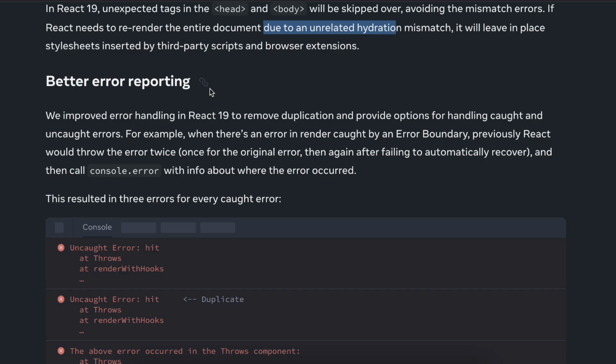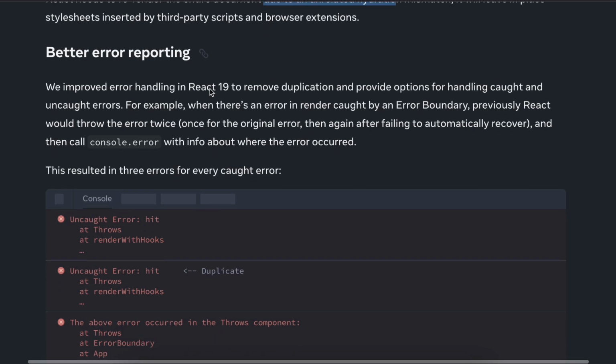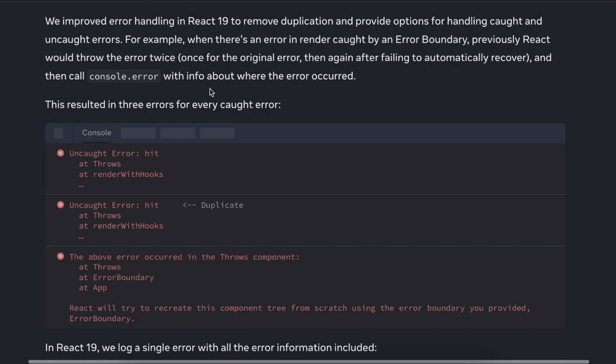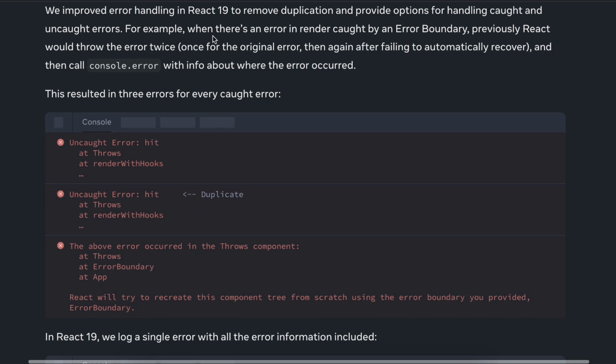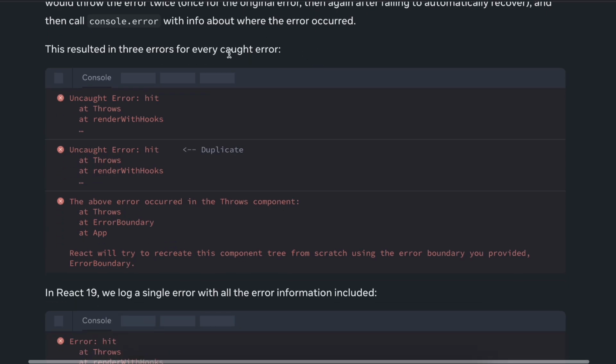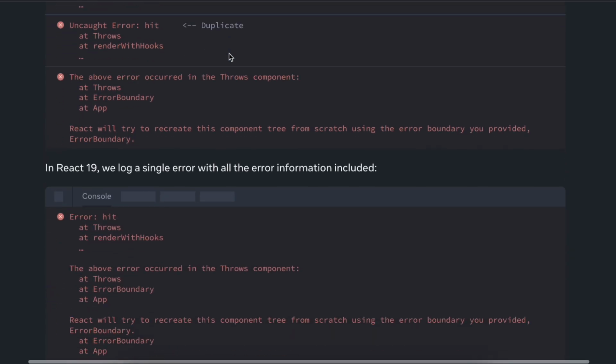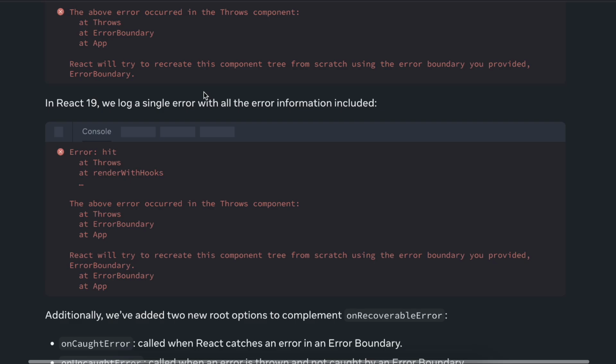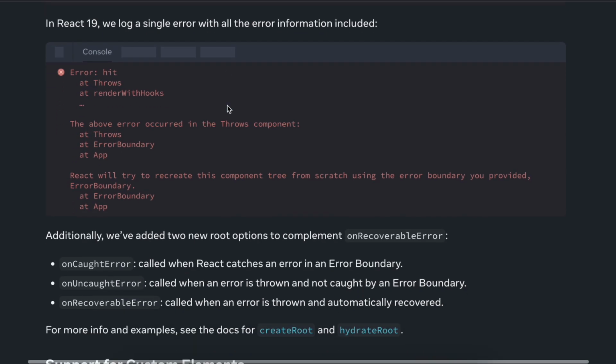Better error reporting. We have improved error reporting in React 19 to remove duplication and provide options for handling caught and uncaught errors. For example, when there is an error in render caught by an error boundary, previously React would throw the error twice, once for the original error and then again after failing to automatically recover, and then call console.error with info about where the error occurred. This resulted in three errors for every caught error. In React 19, we log a single error with all the error information included.